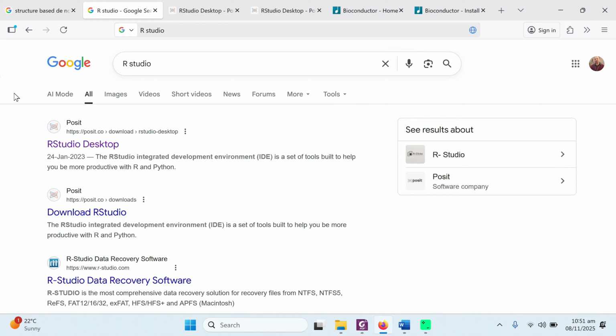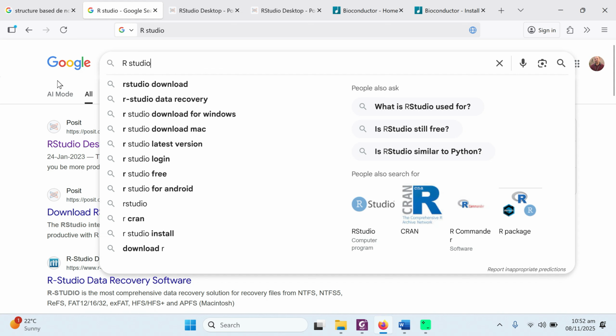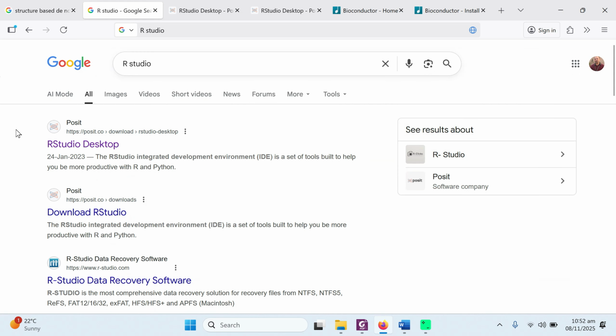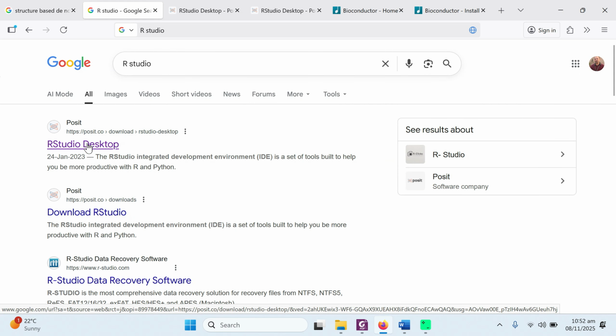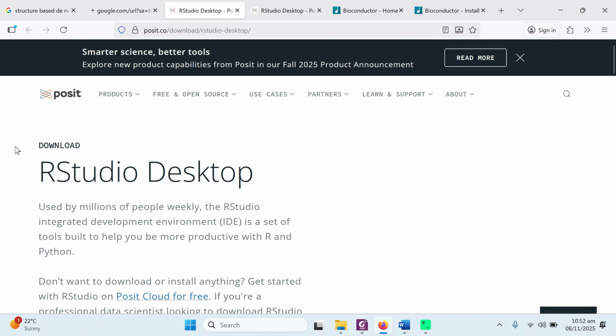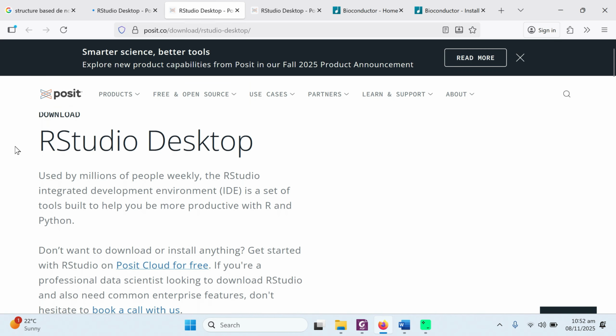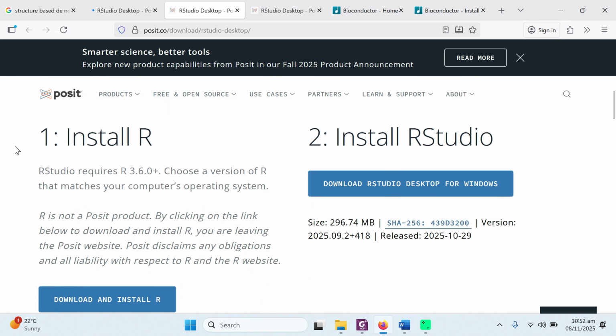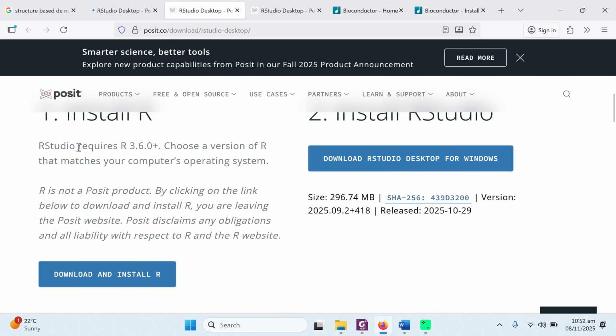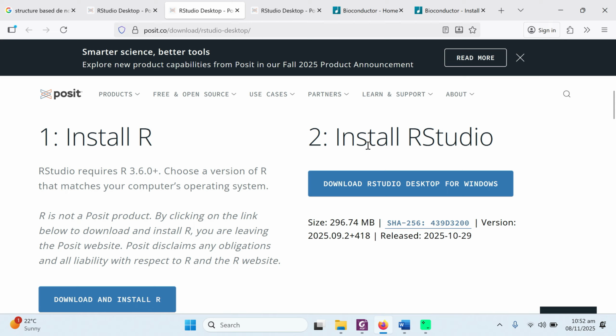First of all, you need to download and install the R and RStudio package. For this, go to Google and type RStudio. When you type it, the RStudio Desktop option will appear. You need to click on this, and on the next page you will be directed toward RStudio Desktop. First it contains install R, and at the second level you need to install RStudio.